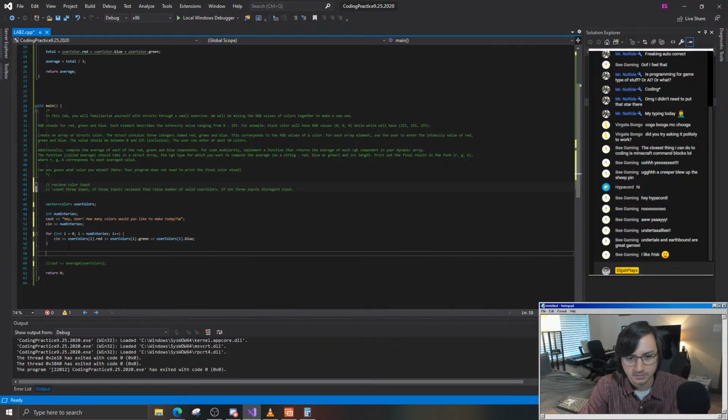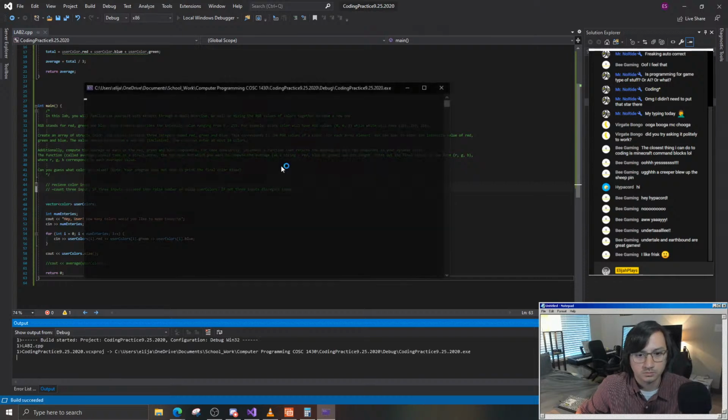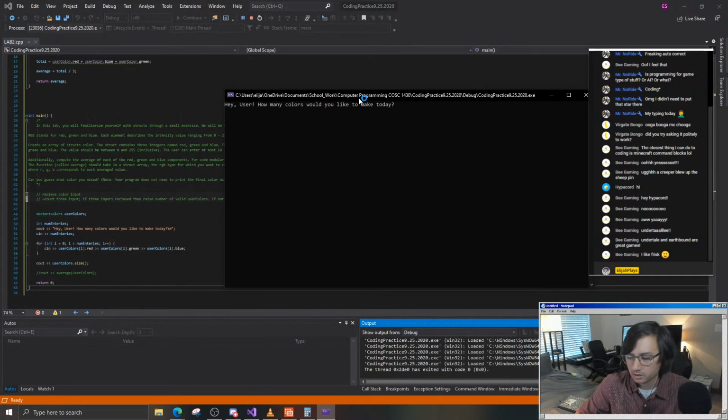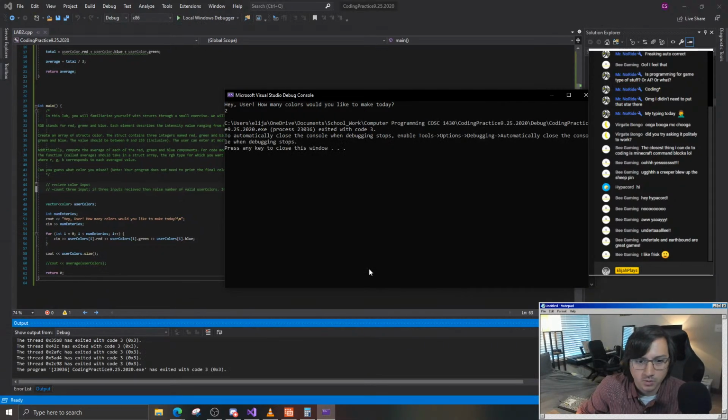Let's see. I'll do a cout for user colors dot size. Let's see what this does. Run. How many colors would I like to make today? I'll make 2 colors, thank you. And it failed. Awesome. Why did you fail?